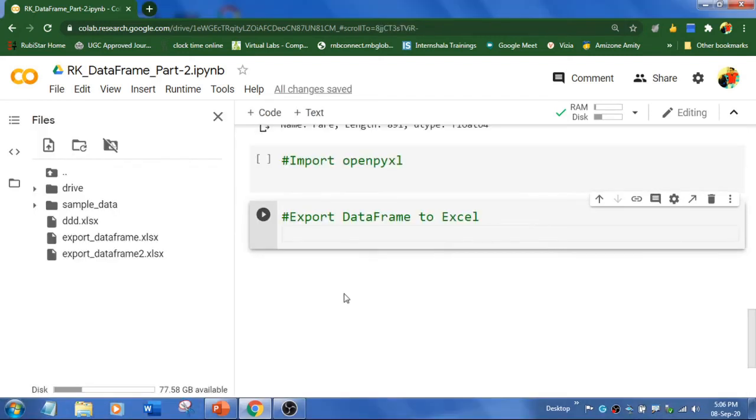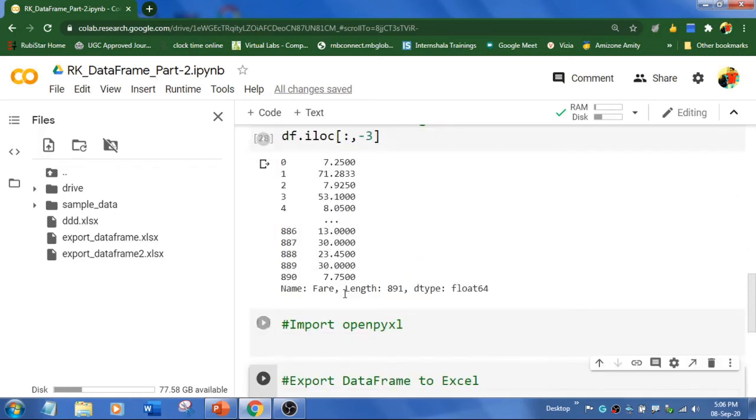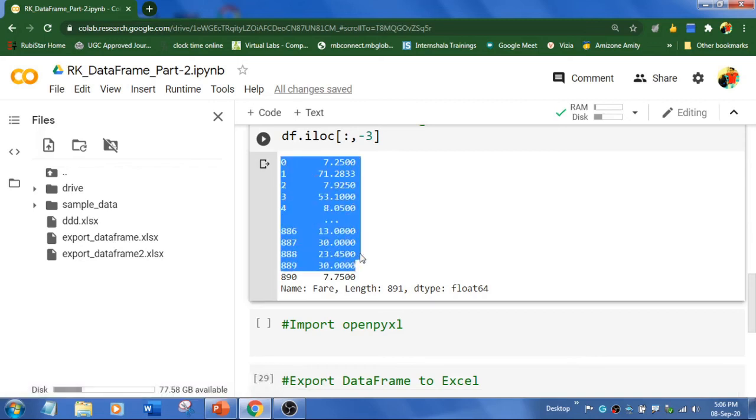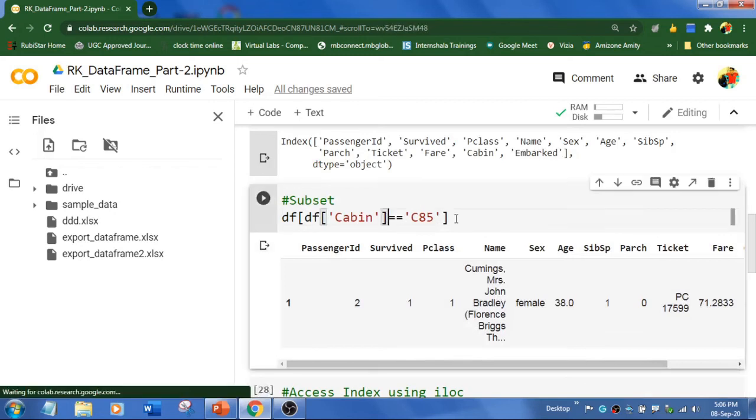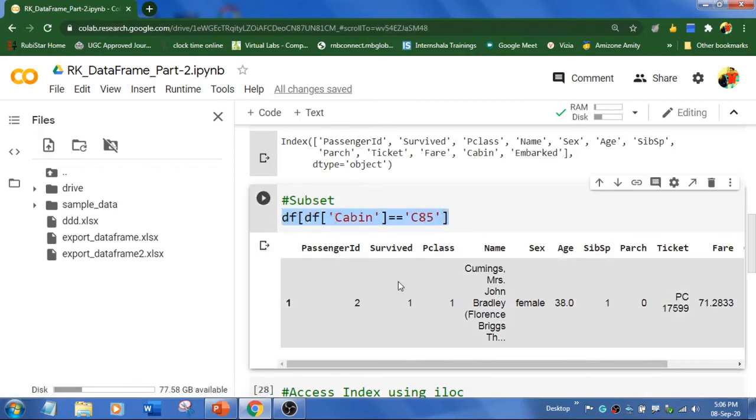The next task is to export data frame to Excel. For example, you have performed a lot of tasks and you have got this result. Let's say this is your result and you want this result to be in your Excel sheet, you can simply export it. How to do that? For this demo purpose, I'm going to take this as my query. So I want this result to be in my Excel sheet.